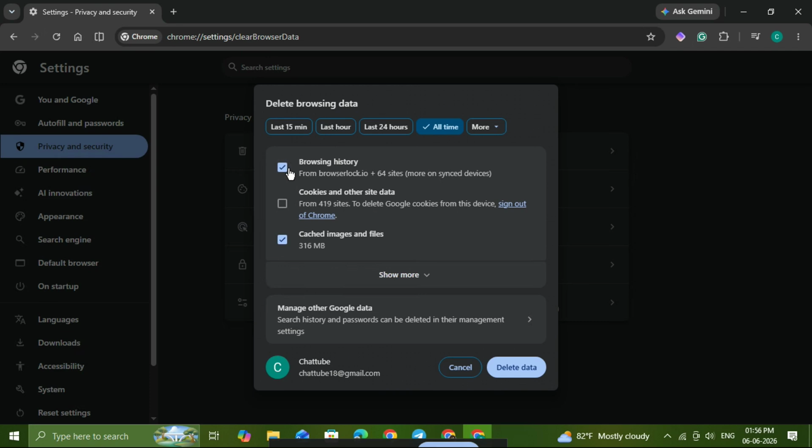This is the setting that removes the list of websites you have visited. If you only want to clear your browsing history and keep other data, you can leave the other boxes unchecked. For example, if you do not want to remove cookies or cached images, simply uncheck those options. That way, you are only deleting the history and not affecting the rest of your browser data.